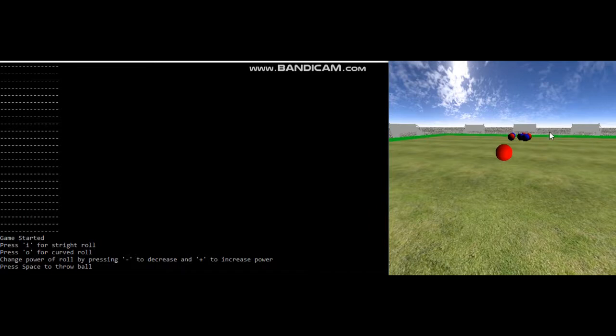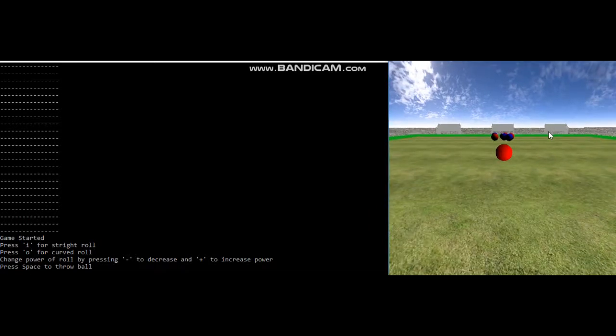For example, we have I for straight throws, O for curved, and we can decrease and increase the power by using minus and plus. And when we're ready, we can press space to throw the ball.